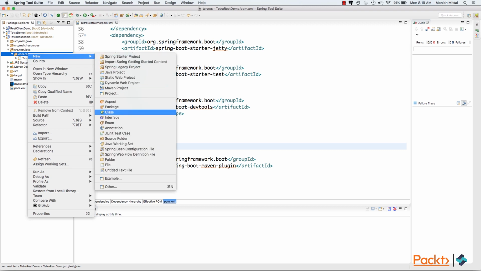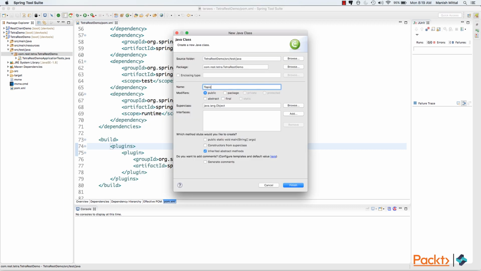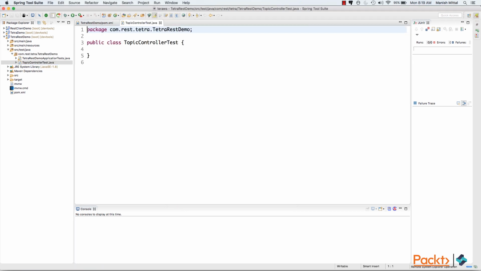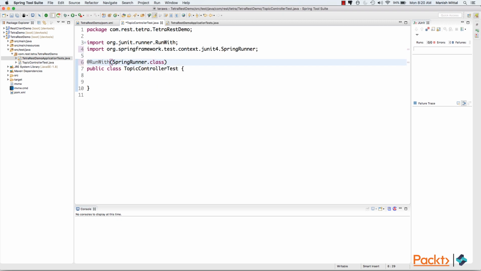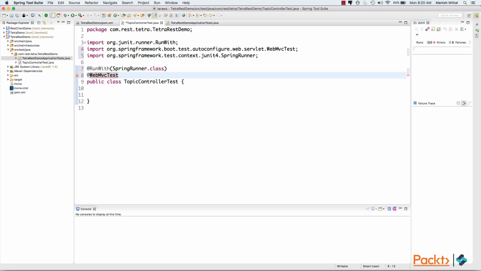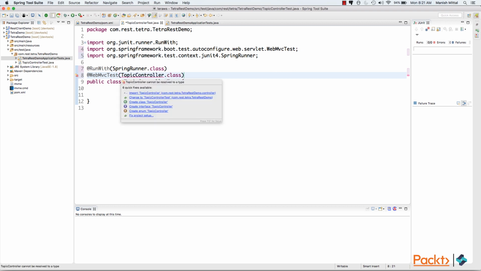Create a new class. Because I'm testing the topic controller, I'll name it TopicControllerTest. This test class is annotated with @RunWith, and it has a dependency on the SpringJUnit4ClassRunner class. You annotate the test class with @RunWith, and you're going to run with the Spring runner. At the same time, we also annotate with @WebMvcTest, providing the name of the controller that you need to test. We'll import the controller.